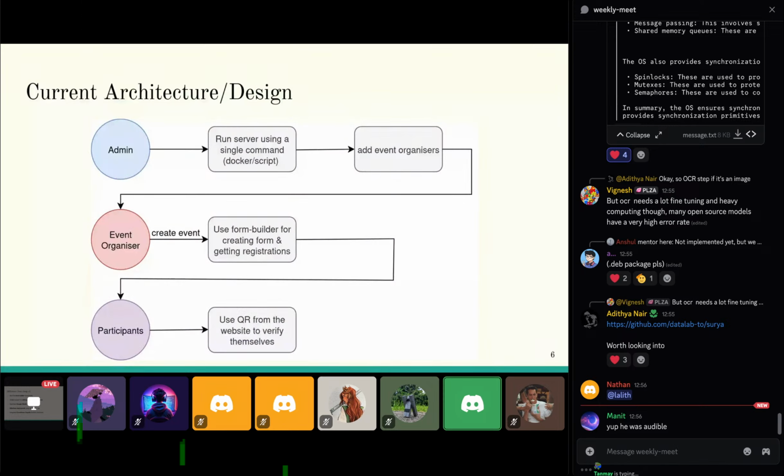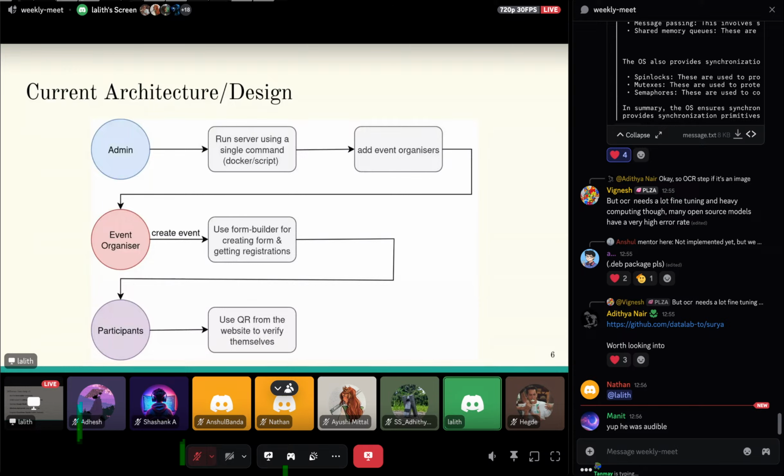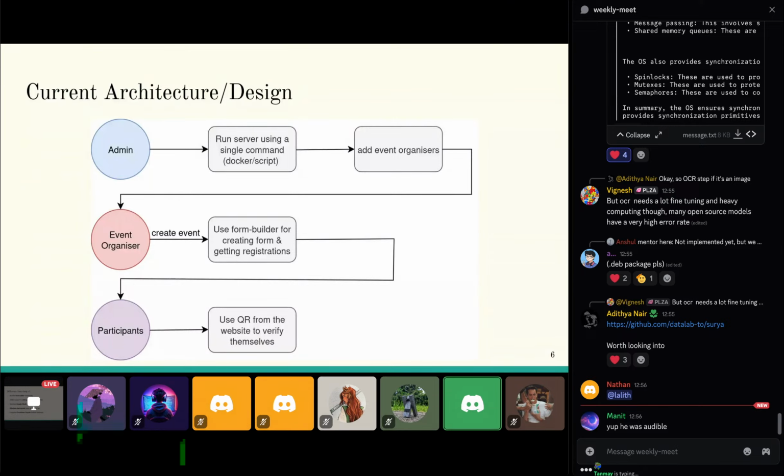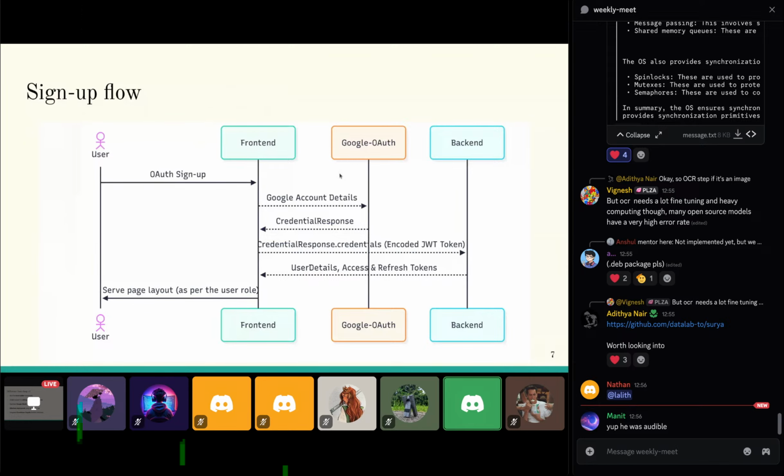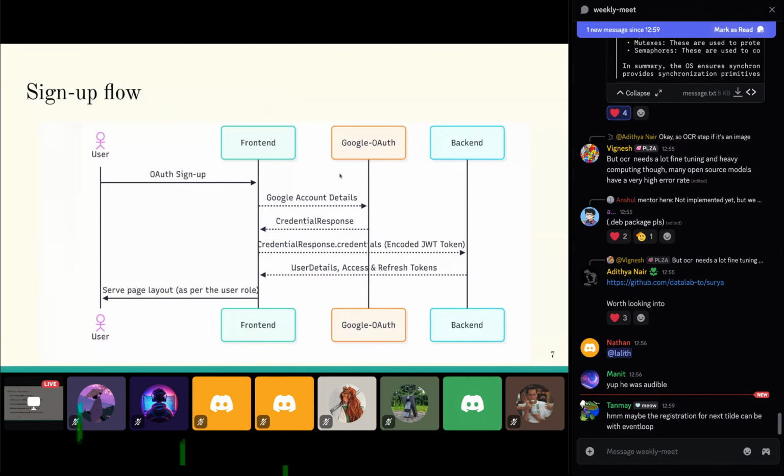The current architecture is as such. As I explained, the idea is that the admin will only run a few commands here and there, and once that is done, the organizers can create various events and forms with the form builder, which will enable them to get registrations. After that, participants use the QR from the website to verify themselves at the checkpoints. So, going into a little more depth, this is how our sign up flow works.